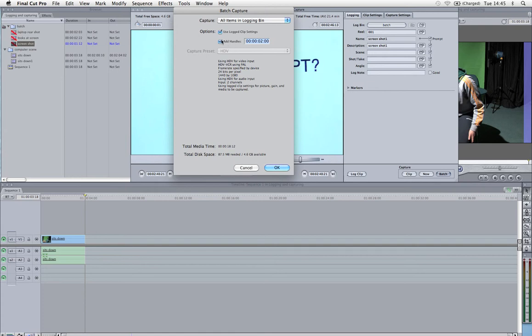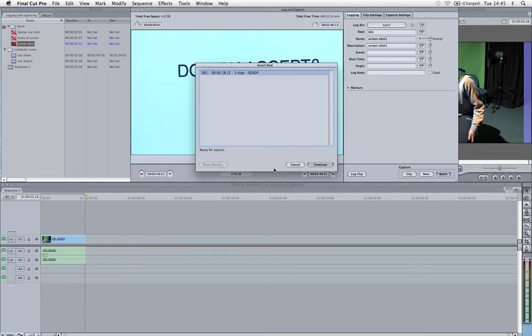It's going to ask me, do I want to use handles, which is going to give me a bit of tape before and after my selection. I'm going to leave it at 2, which is fine. Click OK. Now it's going to make sure that I've got the right reel in the tape. If I had a number of different tapes that I was digitizing from, it would keep prompting me to put in reel 1, 2, 3, 4, etc. So I can click continue.